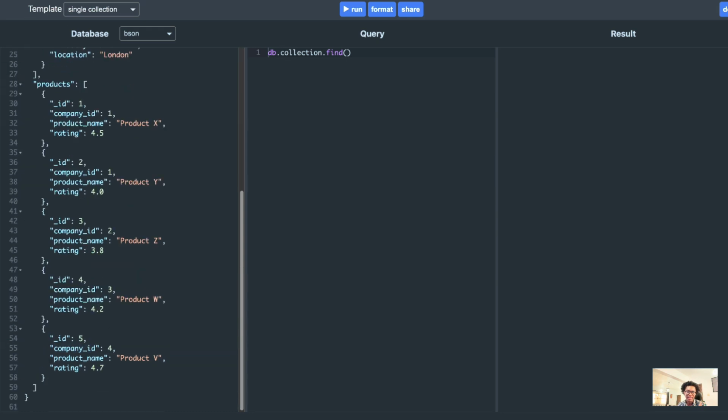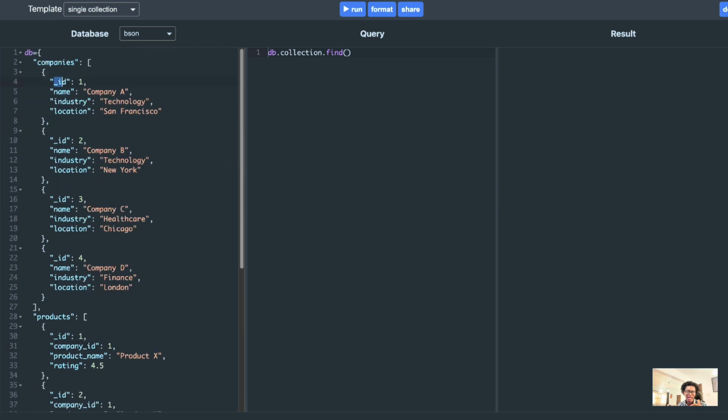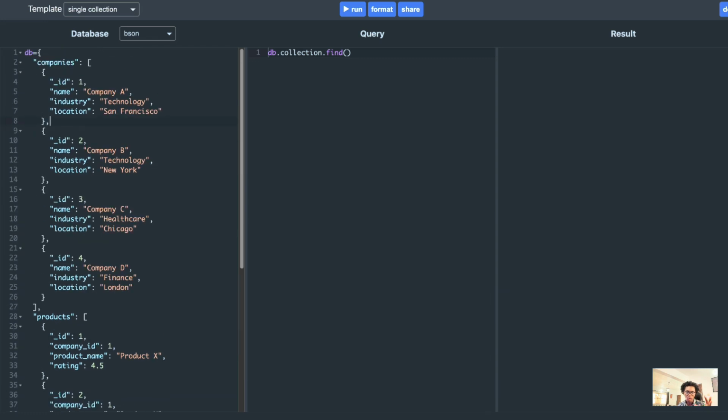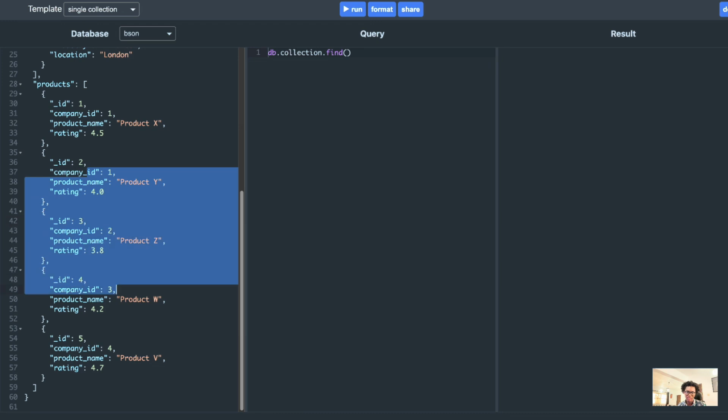So whatever ID we have in the company ID has to tally with one or more company values. And you can see that here, that the company ID of 1 signifies the company of ID 1, which is company A. Same thing applies here. We've also got company ID of 2, company ID of 3, company ID of 4. So this is basically companies and their products. That's just the kind of database we're going to be dealing with.